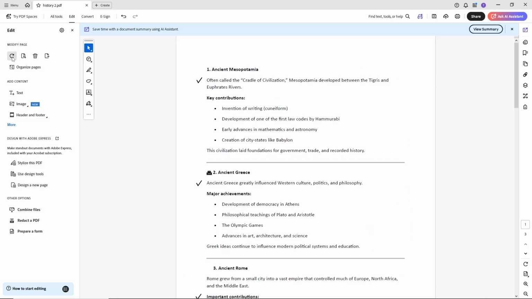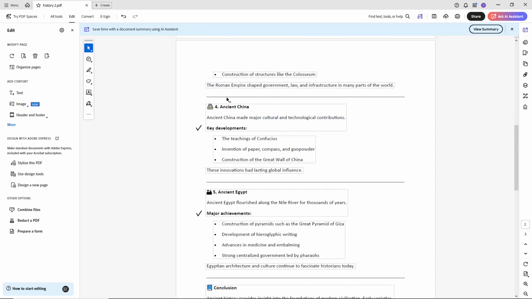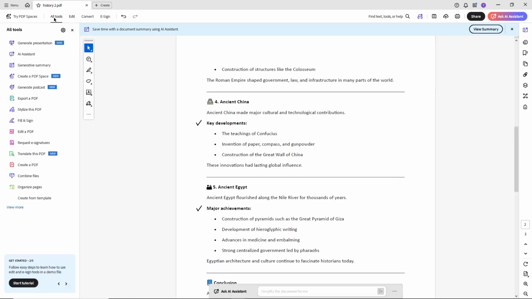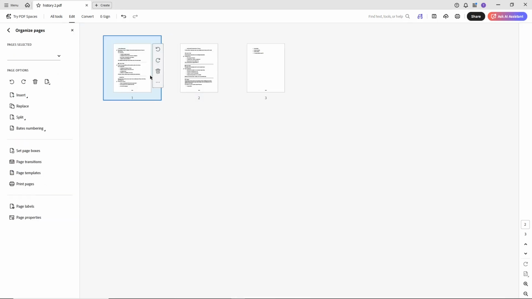Alternatively, if you don't see the Rotate button immediately or prefer a different workflow, you can click on All Tools in the upper left toolbar. This opens up a comprehensive menu of all the tools Adobe Acrobat offers. From this menu, locate and click on Organize Pages in the left panel. The Organize Pages tool gives you more control over how you manipulate the pages in your PDF, including rotating, reordering, and deleting them. Once you're in Organize Pages mode, you'll see thumbnail previews of all your pages.